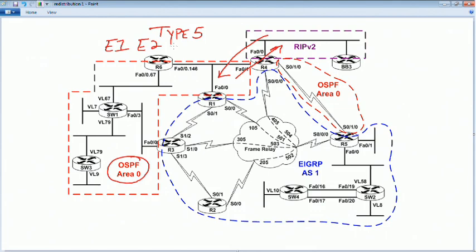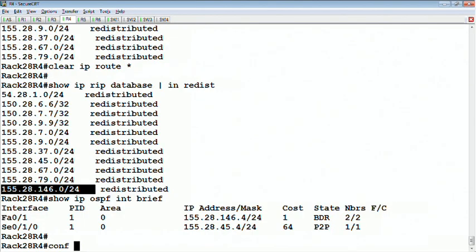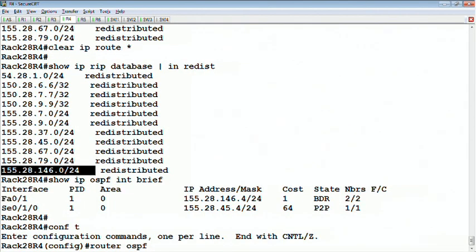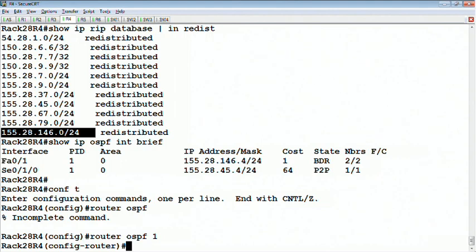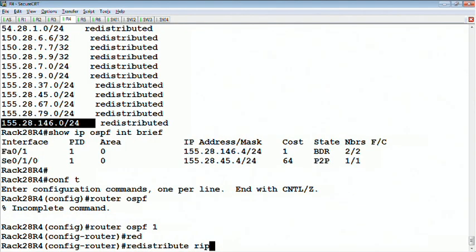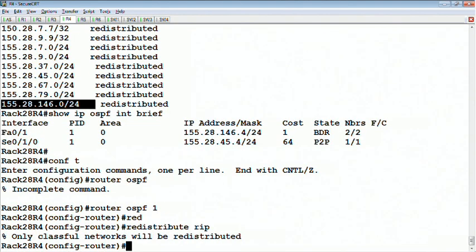By default, the route type is going to be external type 2, and the default seed metric is 20. So on router 4, if we simply go to the OSPF process and say redistribute RIP, the default metric will be 20, and the default metric type will be 2. But notice the log message that comes up here. It says only classful networks will be redistributed.